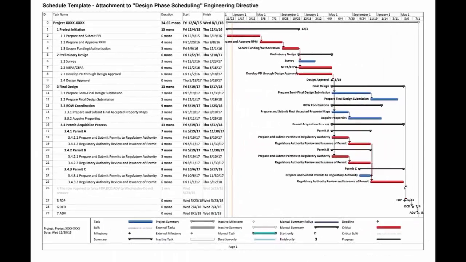So this is the current minimum requirement schedule. You can see that it is broken up into 3 summary phases, starting with initiation phase, which ends with a secure funding and authorization task. Then the schedule enters the preliminary design phase, which ends with a design approval milestone. The schedule then transitions into final design phase, which contains the semi-final and final design submission tasks, in addition to a rights-of-way coordination task and then a permit acquisition process. The design phase ends with the final design plan submission milestone, which transitions to the design completion date, and then ends at the advertising milestone.